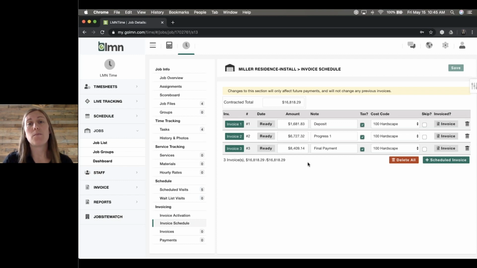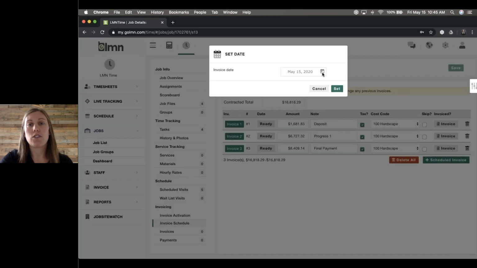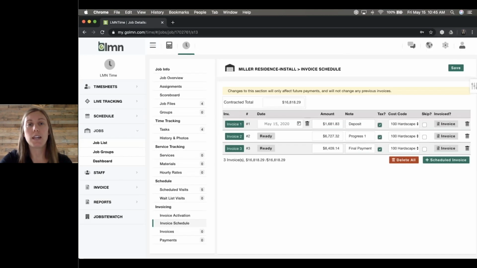So this gives you the opportunity, when you import your job into LMN, to come into this screen, and then when you're ready to generate the invoice, you can click on the Ready button and choose a date and click Set. That's going to set a date for you to generate that invoice. Now, you can also simply click on the Invoice button, just like we invoiced our service invoice.